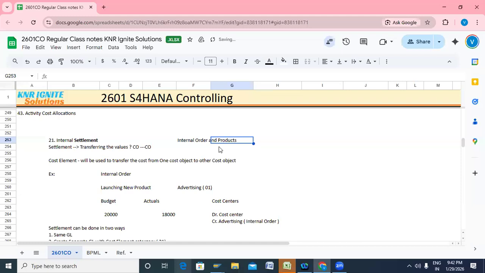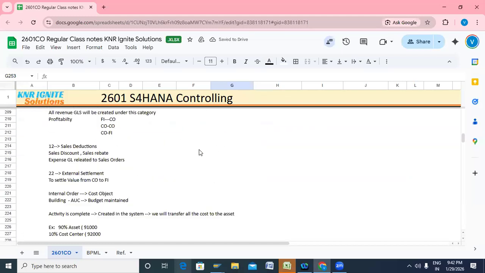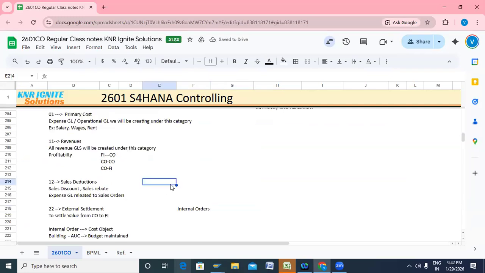Okay, and yesterday we just touched base on the external settlements. This again will come more in internal orders, where you're creating AUC assets and transferring some balances. So more of internal orders. During that topic, we will cover more. Whenever we are touching sales orders, these sales deductions and this cost element category will come.